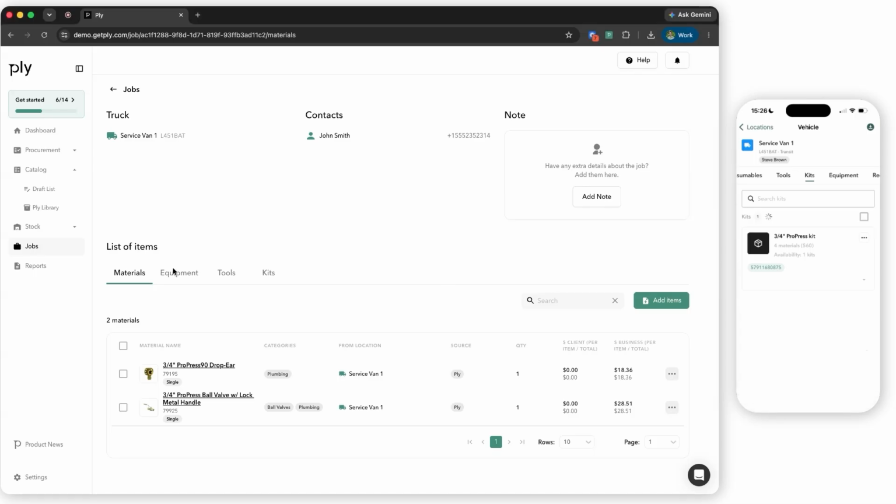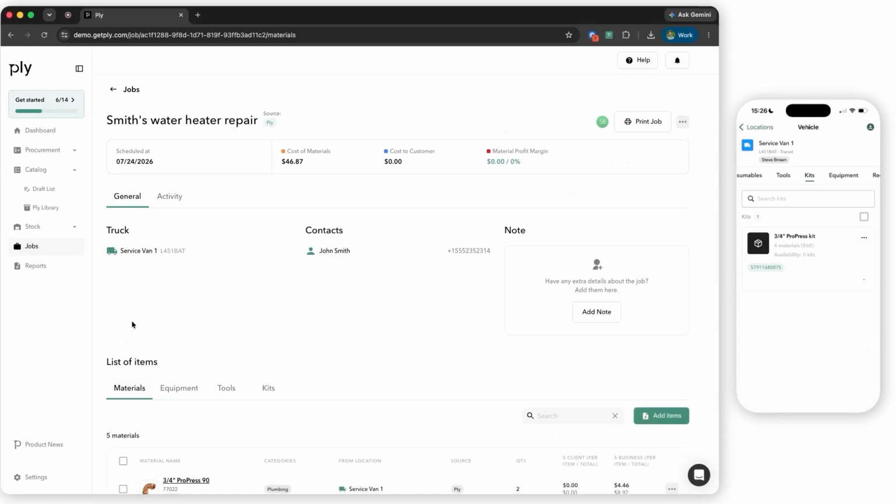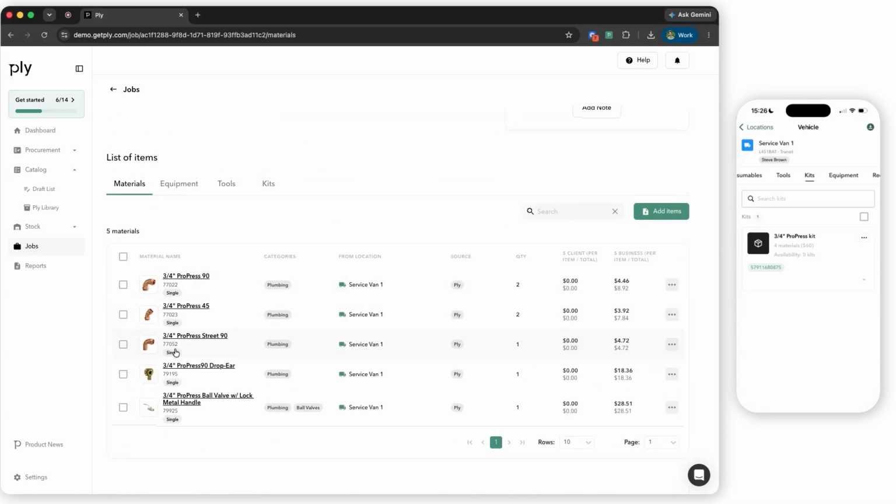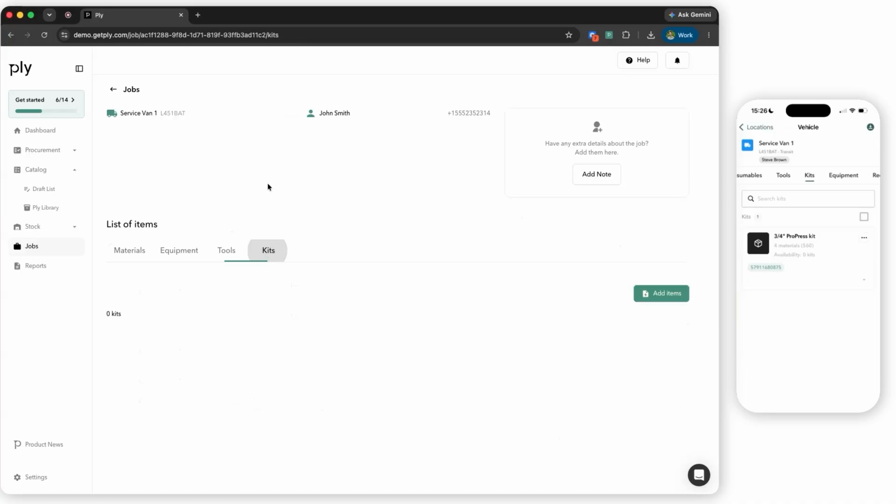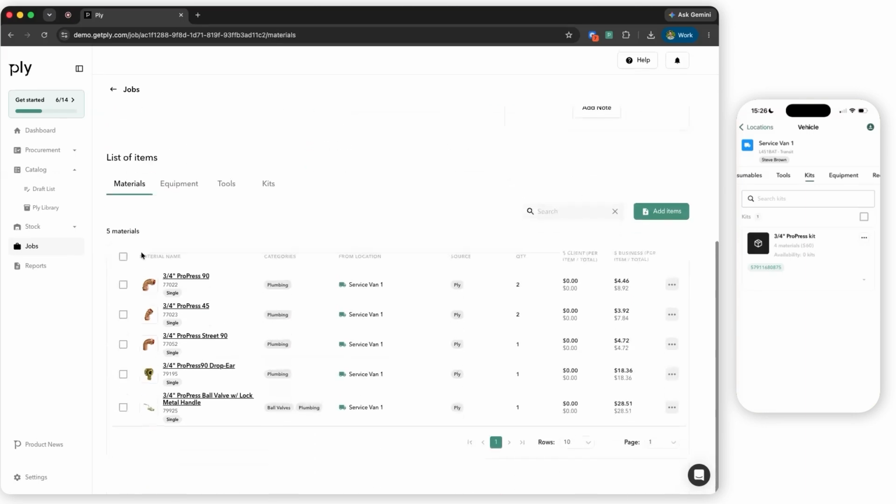and we navigate back over to our web browser, we will see that these happen to come over as materials, keeping the job still itemized. Whereas when we click on the kits tab, there are no kits shown here. This will enable you to then have this itemized list sent over to your respective FSM and keep a level of itemization that's more congruent with your FSM.